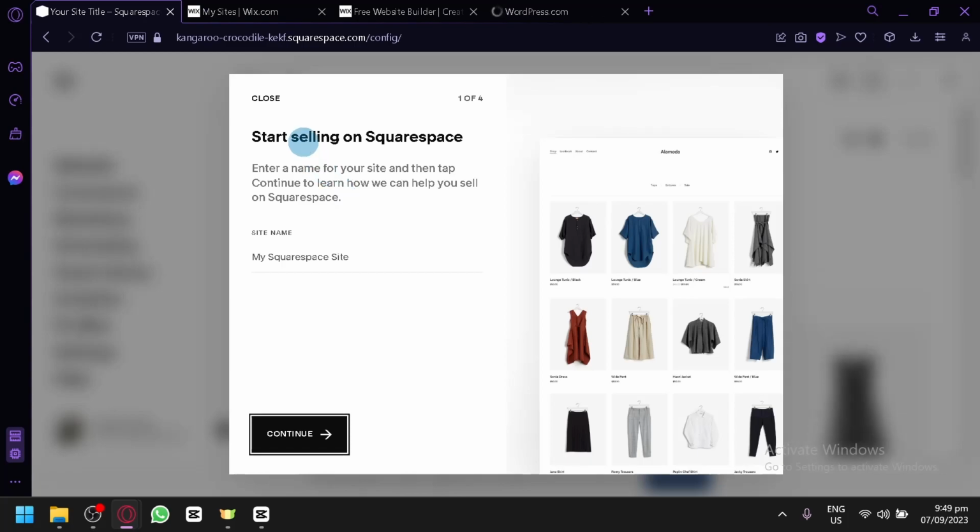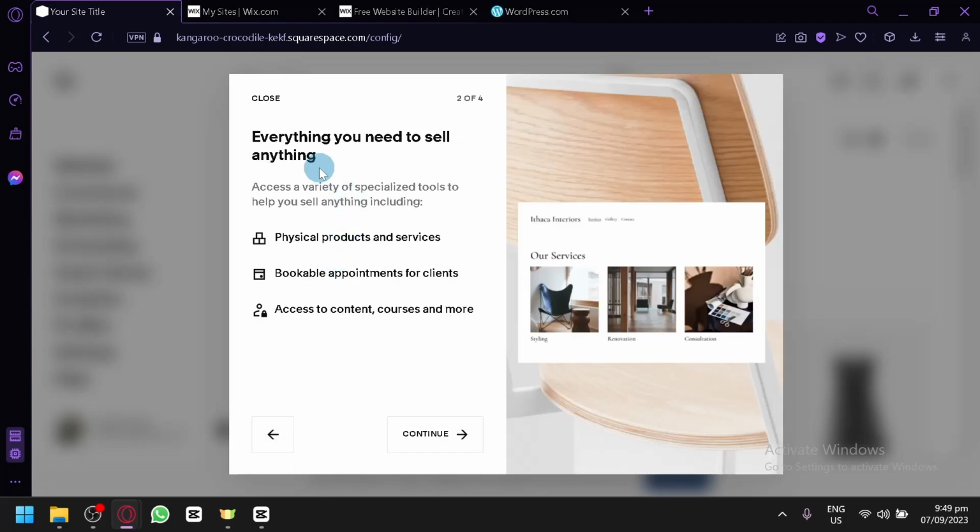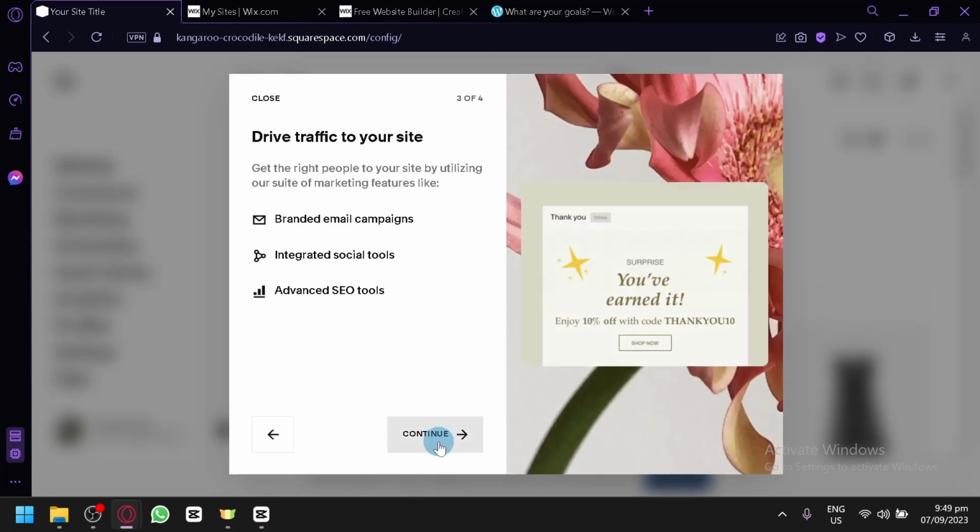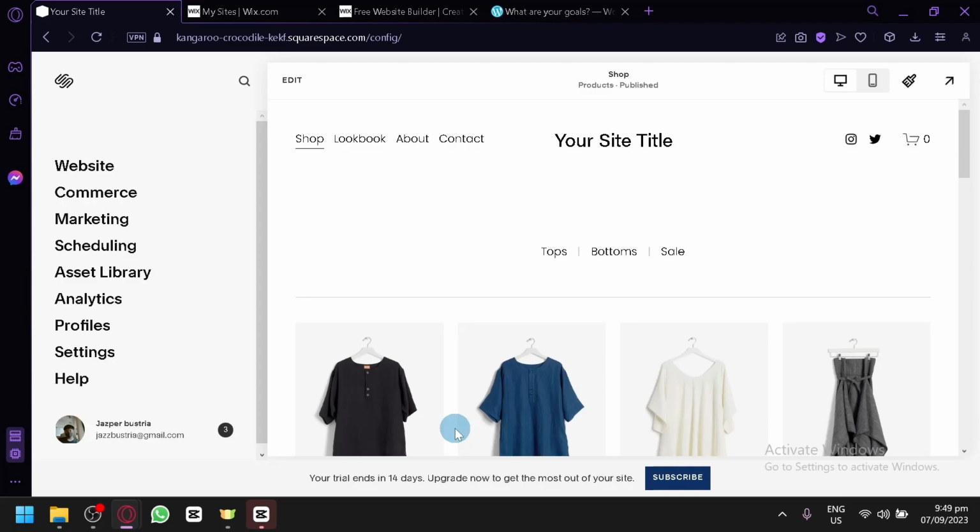As you can see, start selling on Squarespace, enter a name. Let's leave it as it is for now and click on continue. Everything you need to sell: we will be able to sell physical products and services, book appointments for our clients, and also access content, courses, and many more. Let's click on continue again. We will also be able to drive traffic to our site through branded email campaigns, integrated social tools, or advanced SEO tools. So click on continue and get started.